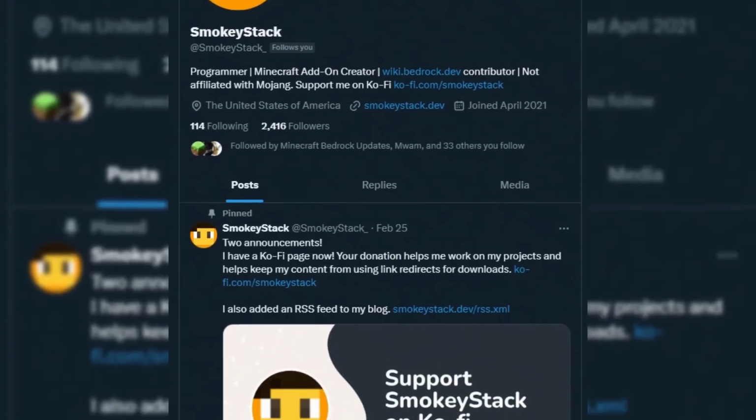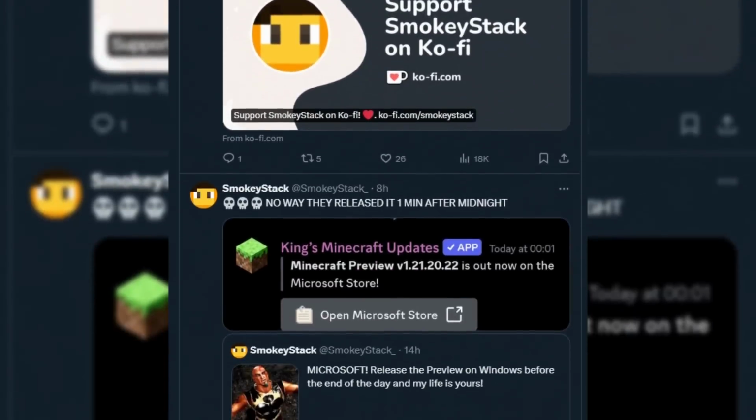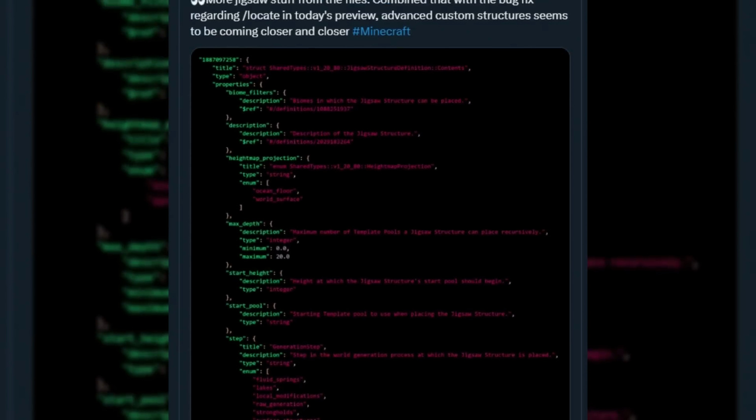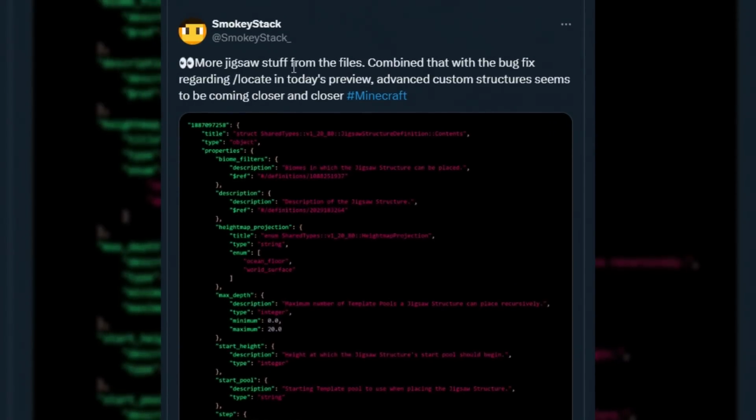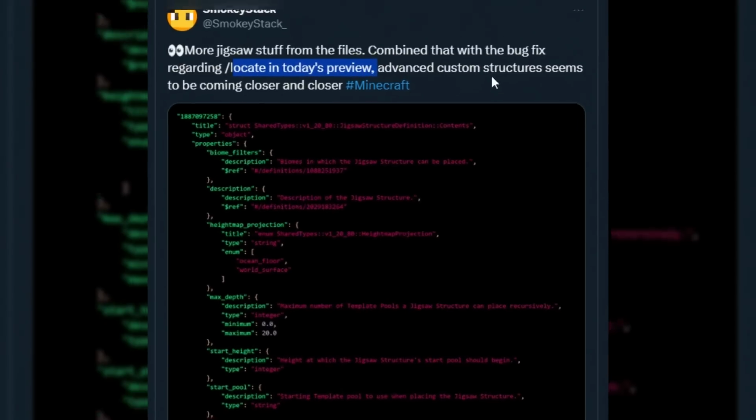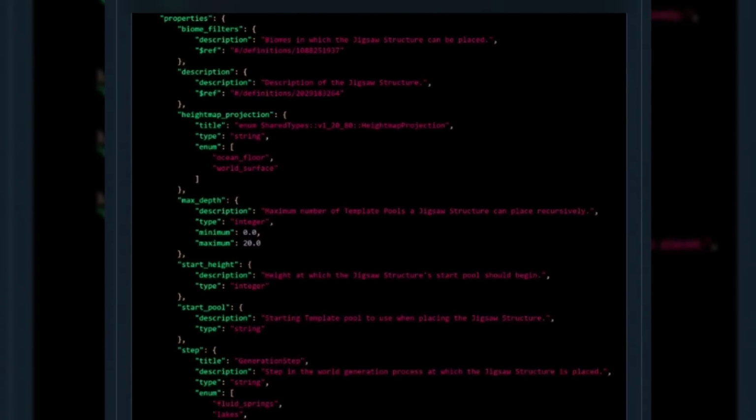The Smoky Stack. Oh boy, Smoky Stack. Our friend Smoky has done a little bit of code digging into this newest preview, this update right here. More jigsaw stuff from the files. Combine that with the bug fix regarding the locate and preview command, and maybe advanced custom structures soon.